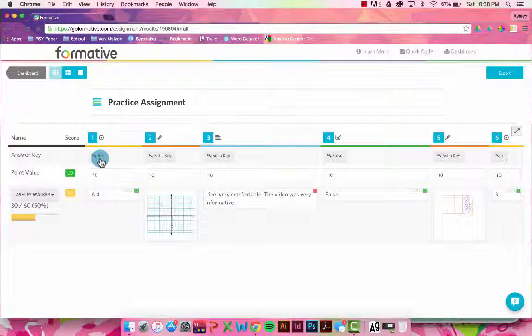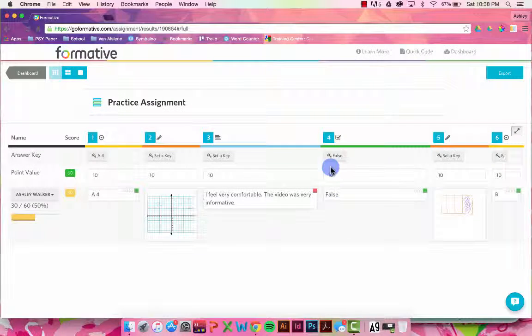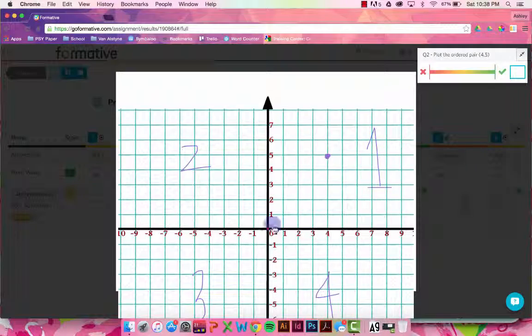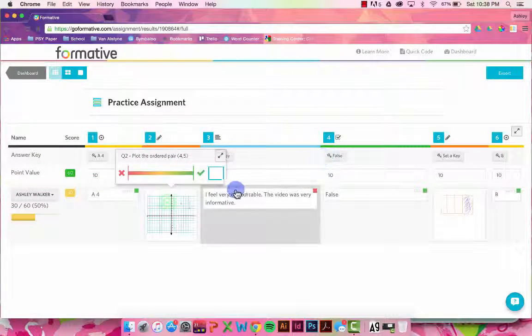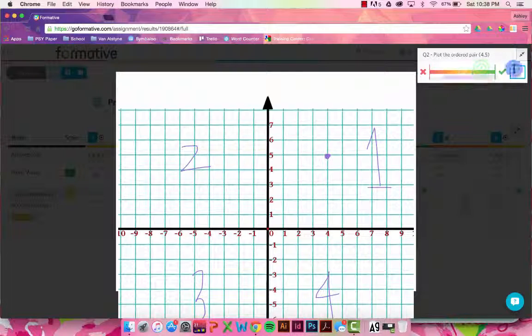So anyways, you can go in and correct the key right there. So I set that as A, hit save, and then with that one, we didn't set a key for that. So I'm going to look at their answer. I'm going to expand this, look at it. Okay, they plotted it. Great. I'm going to minimize that. Or you could even grade it from right there as you have it pulled up. So I'm going to give them a 10. That was awesome.